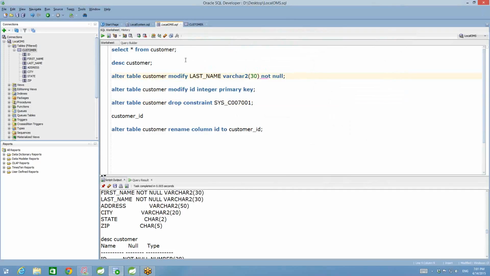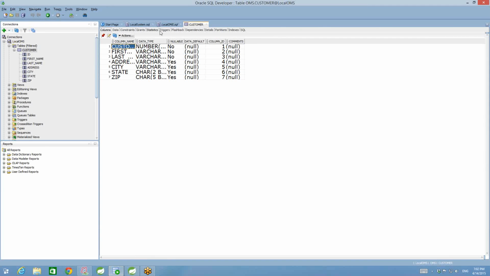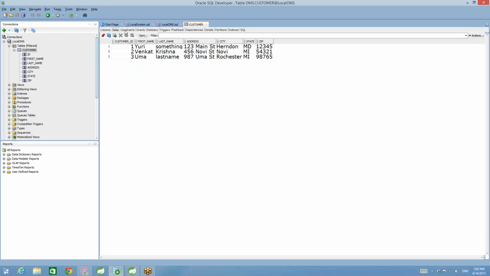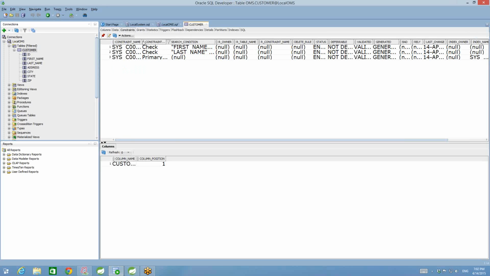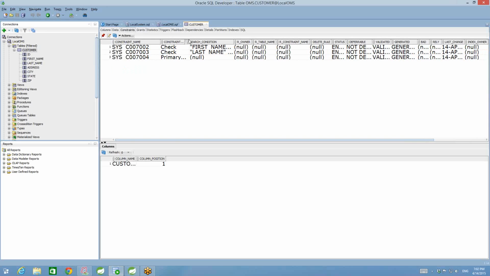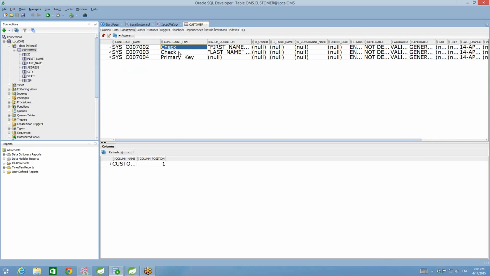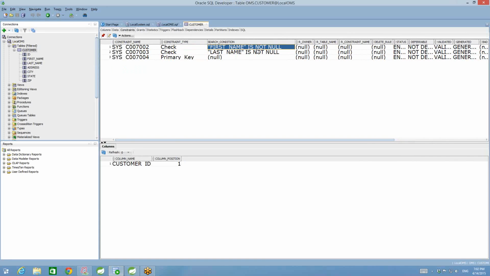So we talked about alter table, modifying this to be not null, and then we also talked about primary key, and this is how you can drop the constraints if you know the constraint names. So how do I get all the constraints? Well, go to constraints here. So you can get all the constraint names. This one has a check constraint, primary key, and then see, first name not null, last name not null, and primary key.